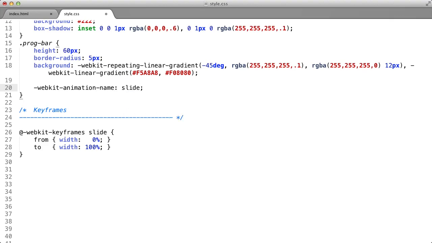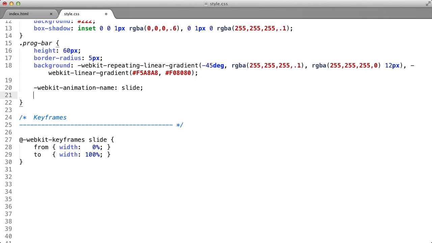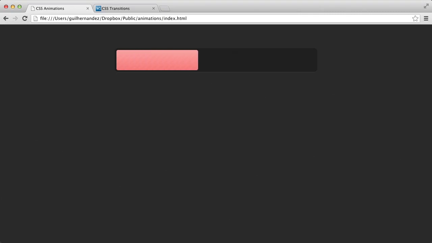Next, we need to define how long the animation should take to complete one cycle. So we'll do this with the animation duration property. Now, this is very similar to the transition duration property we covered in the previous deep dive on CSS transitions. It accepts a time value in seconds or milliseconds. So here, we'll set the animation duration to 2 seconds. So we'll go ahead and save this and view it in the browser. And when we refresh, there we see our first CSS animation.